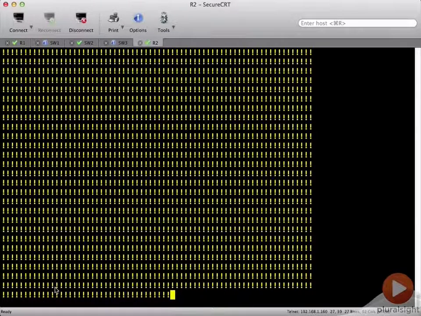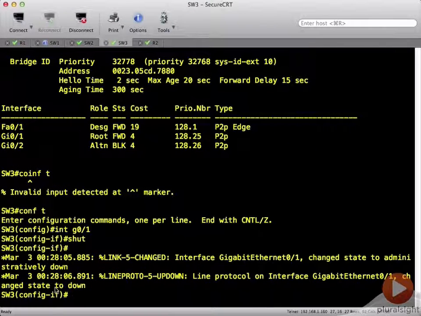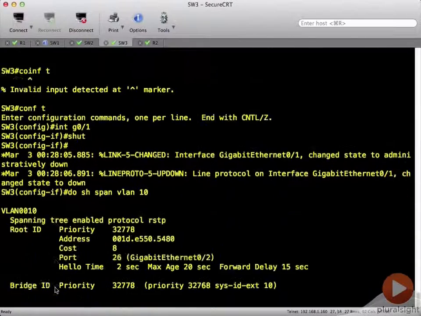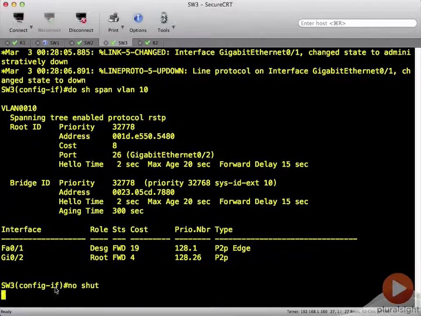I think the proof is pretty much in the pudding there, as they say. Rapid spanning tree is not the default on these switches, but you can see it's clearly a better method to implement for that layer 2 redundancy. Now if I go back over here to switch 3, and I do a show span VLAN 10, you can see that my root port has now switched over to gig 0/2. So I'm going to bring the interface back up, and we're going to leave it as is.